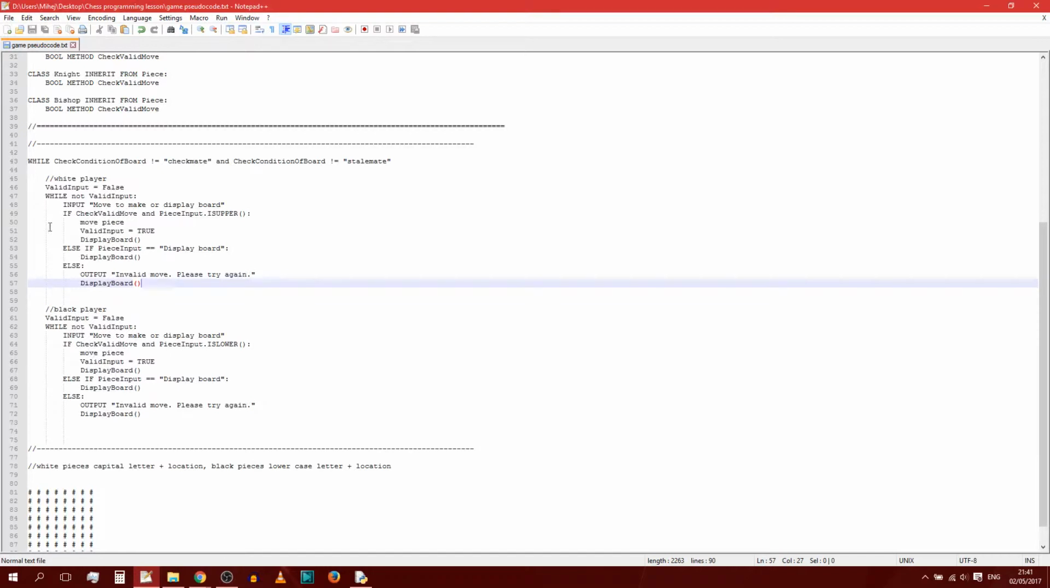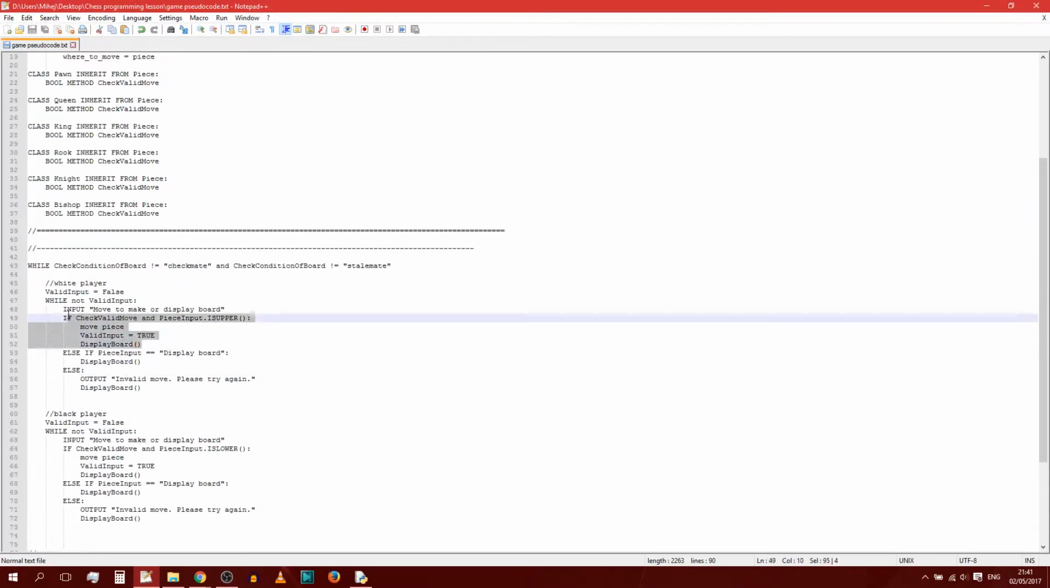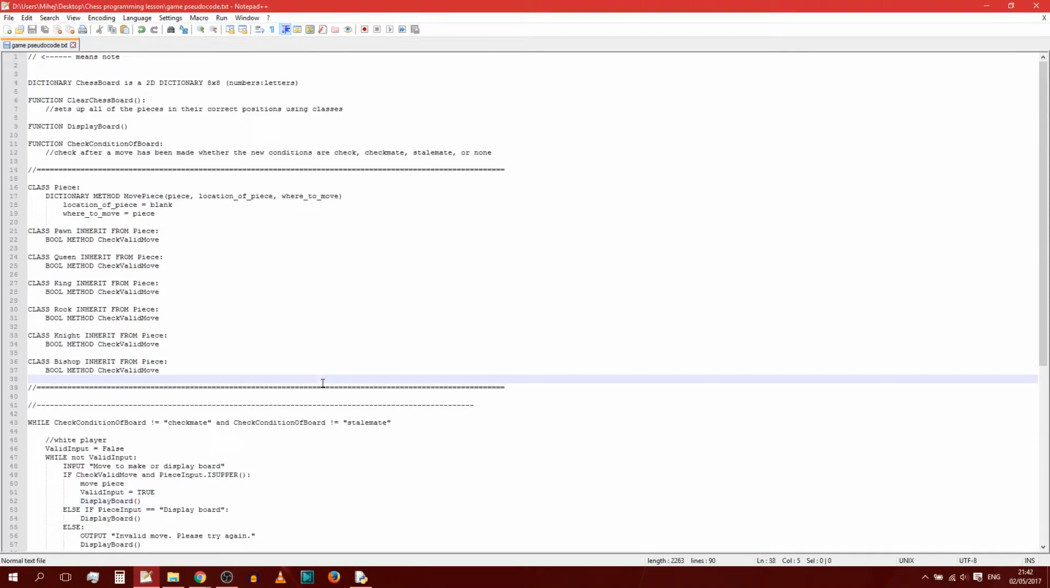Same thing for the black player as the white player, and also if they forgot the board, we're allowing them to display the board if they have forgotten what it looks like. So while I wasn't recording, I quickly put the parentheses after the methods and functions.